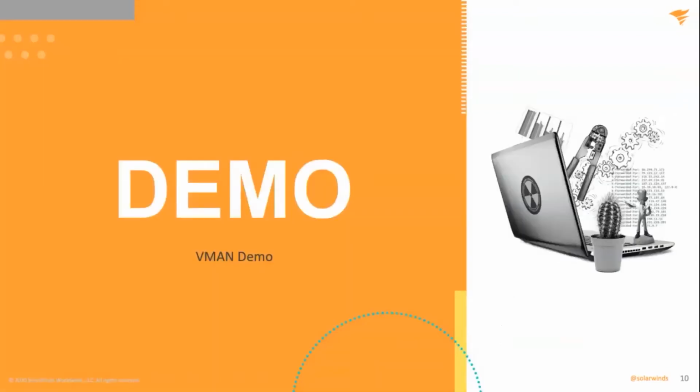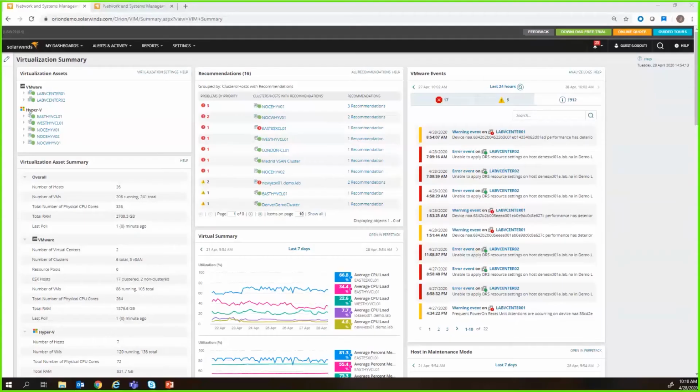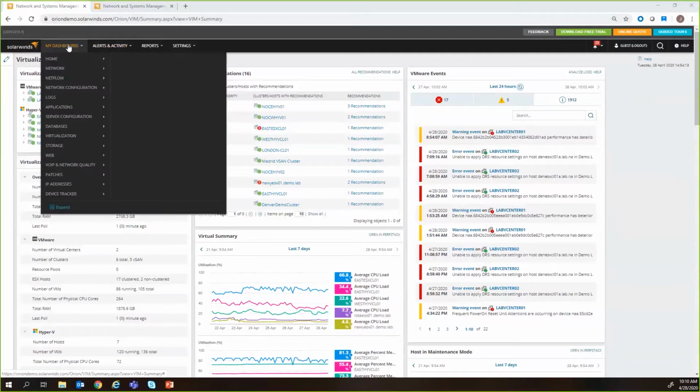So let me go share my screen. Right now, I'm on the summary screen. This is VMAN. By the way, this can all be accessed via oriondemo.solarwinds.com. For all these products, you just log in, the credentials are already there, just hit next, and you can come in there and play with all these things to your heart's content.